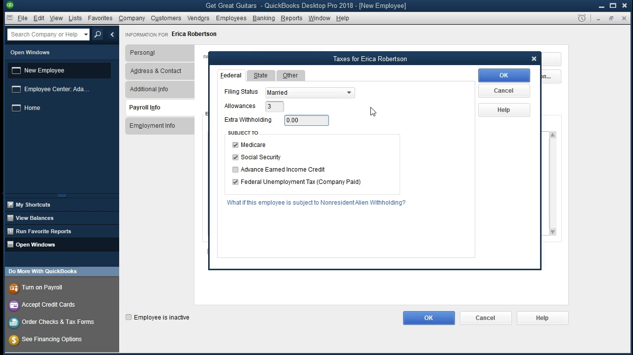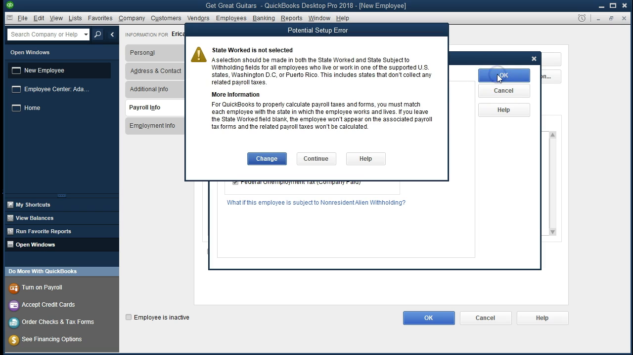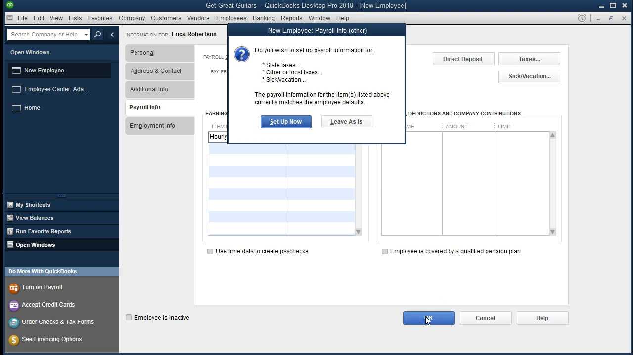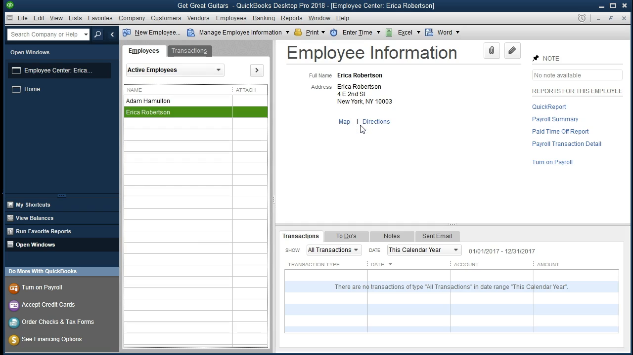So we're going to say that will be it. I'm going to say OK. I'm going to continue. And then that is that. I'm going to say OK, and we're going to leave that as is. So there's our two then. Our two employees are going to be set up.